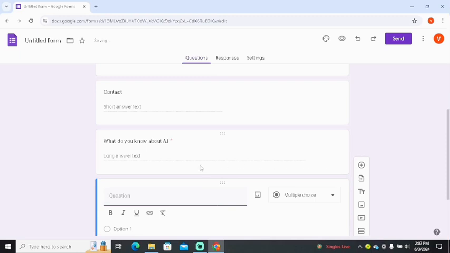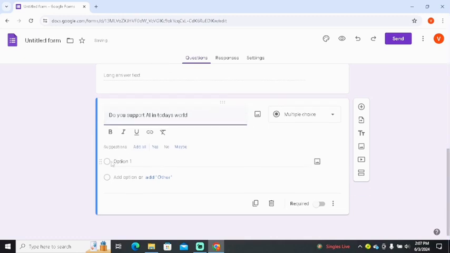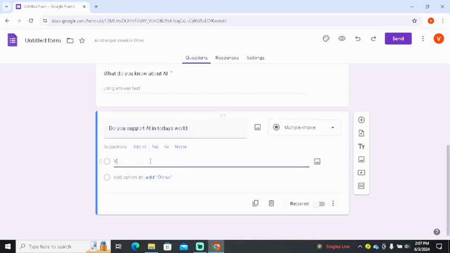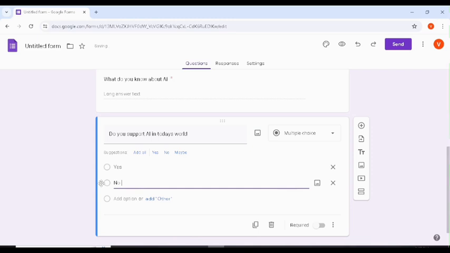Let's say I want to ask a question that actually requires options, for example. So I can say, do you support AI in code? And now I can put option, okay? I can see option one, let's say it's going to be yes, and then add another option. So I can click on add other, and then I can say no. And then once I'm done with this and I want it to be compulsory to answer it, so I'm just going to click on required.